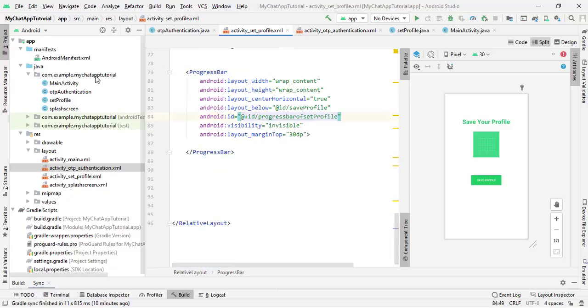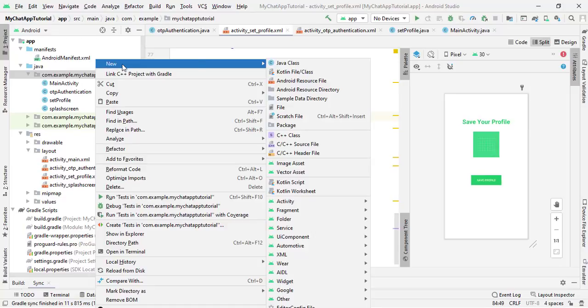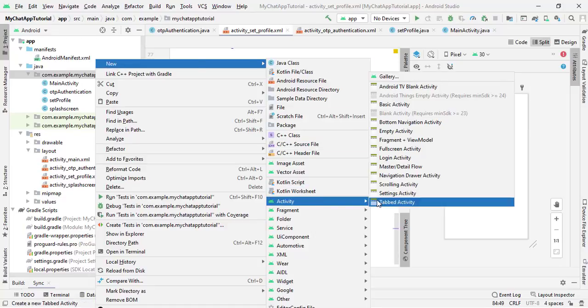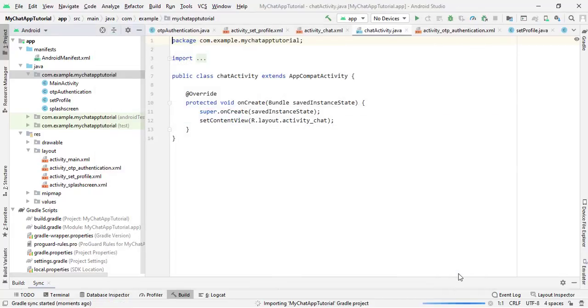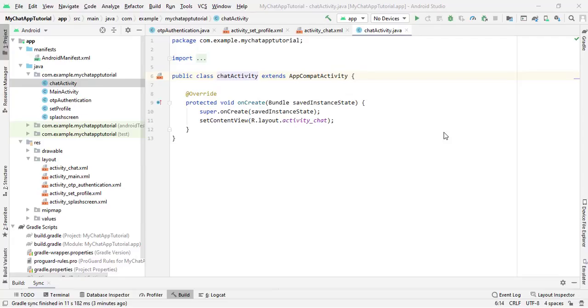So again, click on your package name, right click, then new, then click on activity, then click on empty activity, and here you have to give any name. So this is going to be our main activity, that's why I give the name here chat activity, where the user can select any user to chat. So this is done. So now this activity is also created successfully.